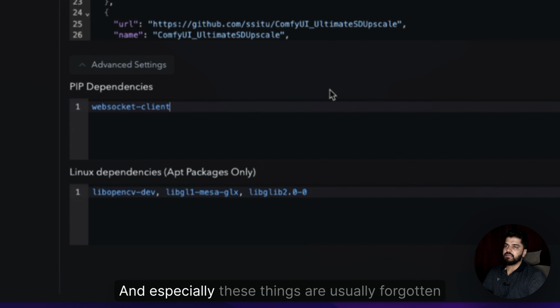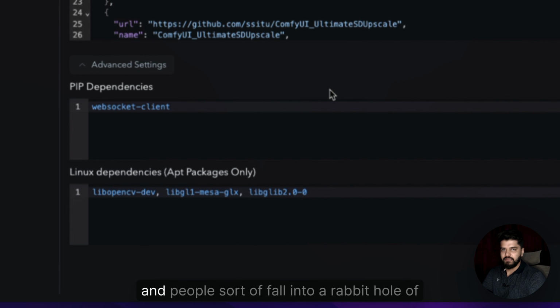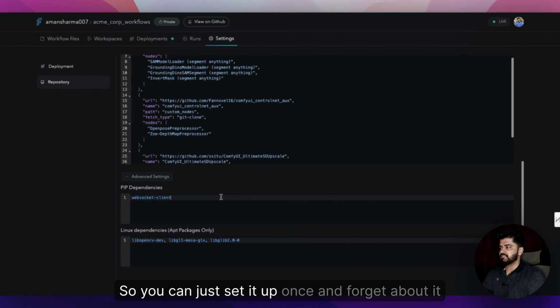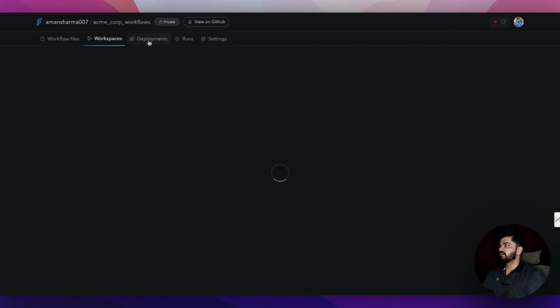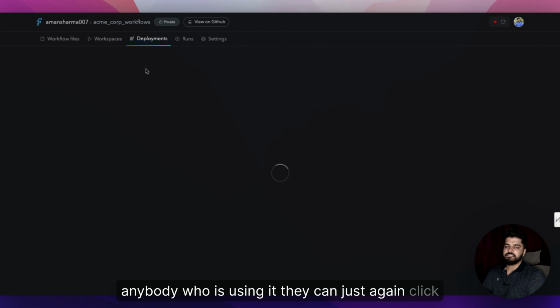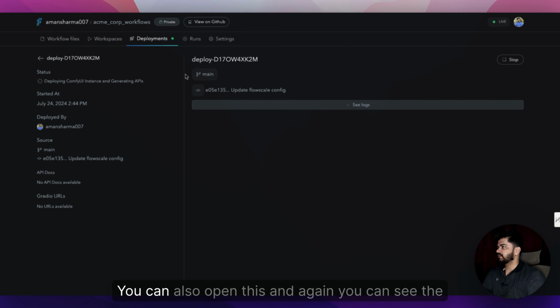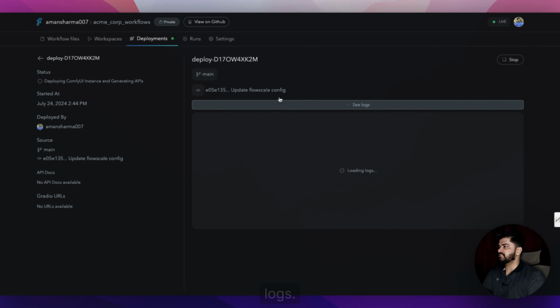every time. Especially these things are usually forgotten, and people fall into a rabbit hole of figuring out what exactly is going wrong, why am I not able to set up this node, right? So you can just set it up once and forget about it. The next time anybody who is using it, they can just again click on import and deploy. You can also open this, and again you can see the logs.